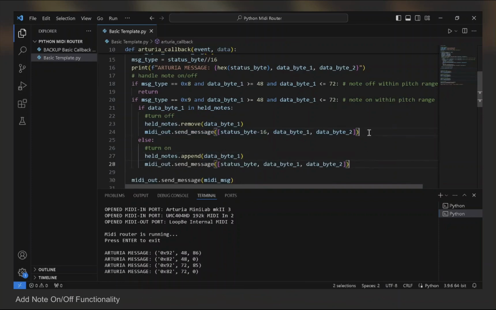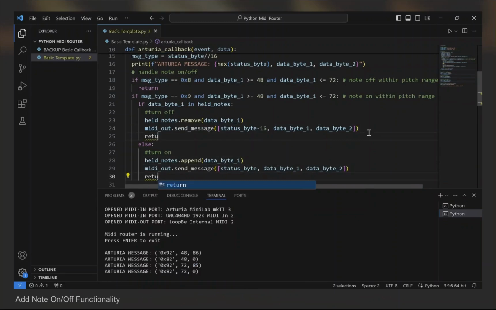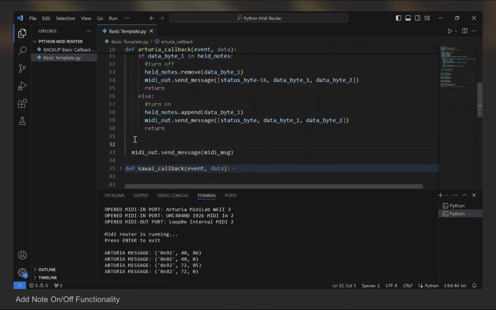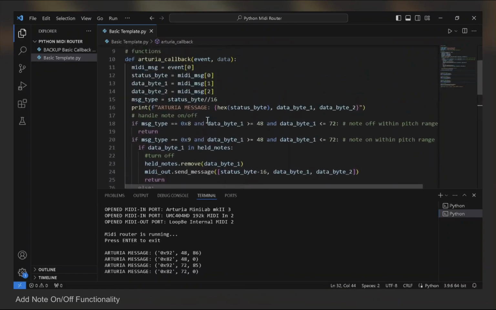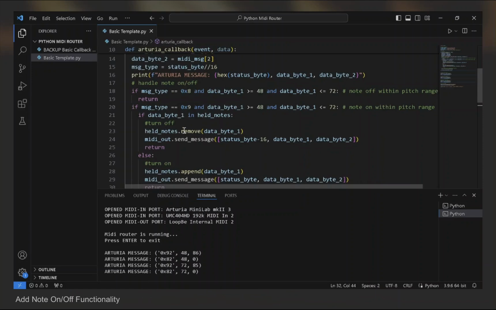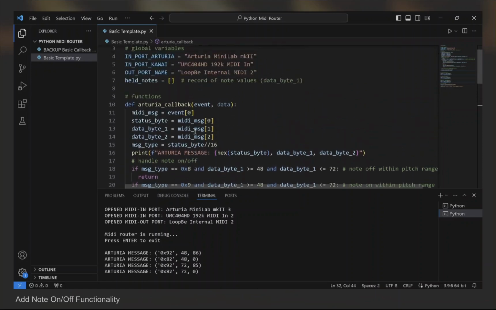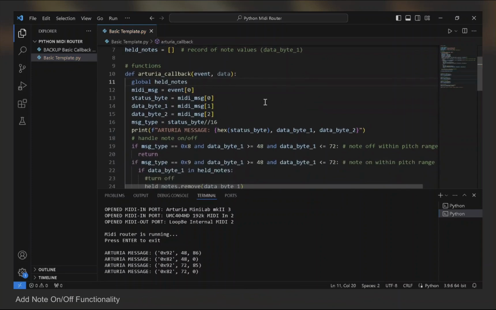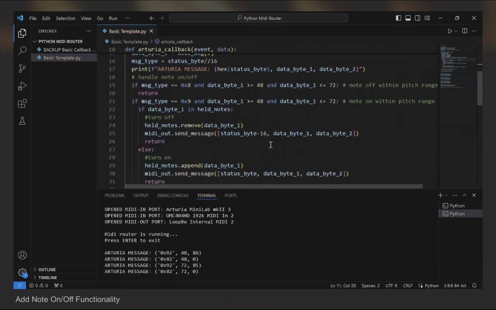One other thing, let's just return out of the function in both cases. And then I'll just add a note to ourselves here. So if reaches here, send message unaltered. So this should now work. Just one thing I forgot to do, because we're changing the held notes global variable from within our function here, I'm going to have to put this line at the top here. So this will just now allow us to change the global variable held notes inside this function.